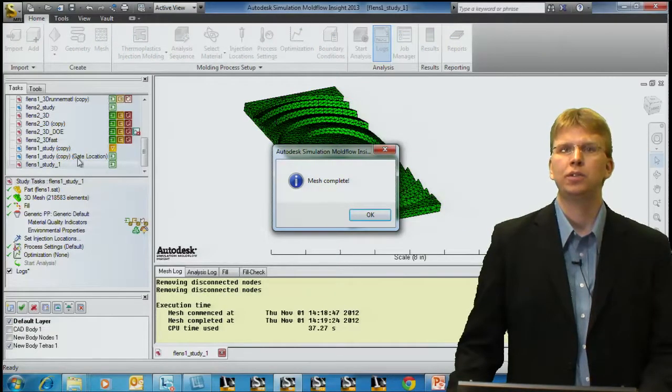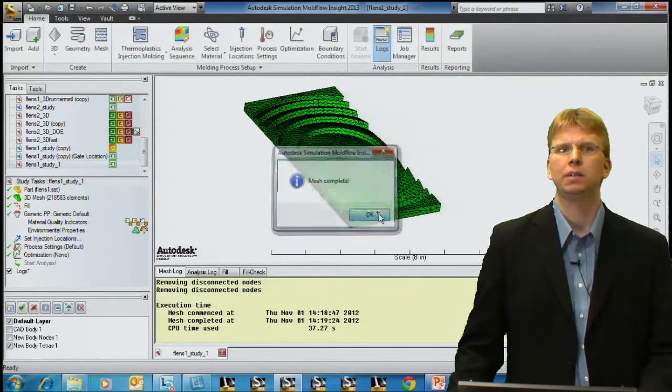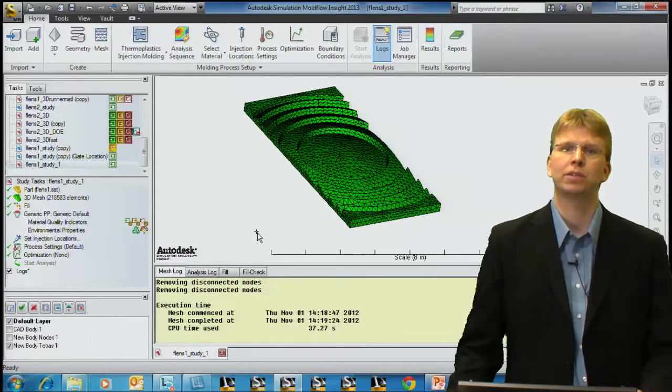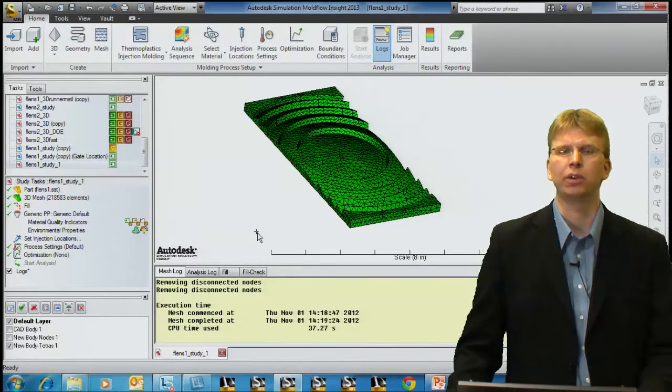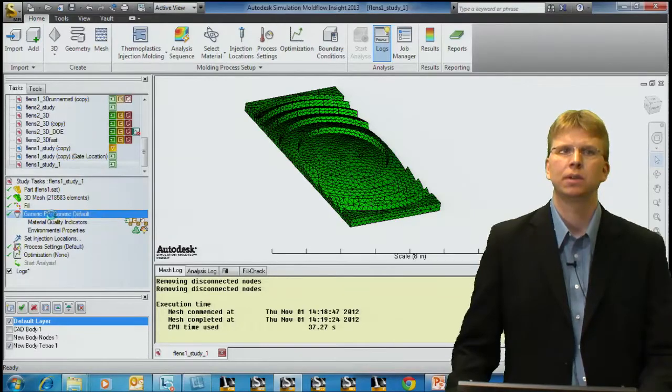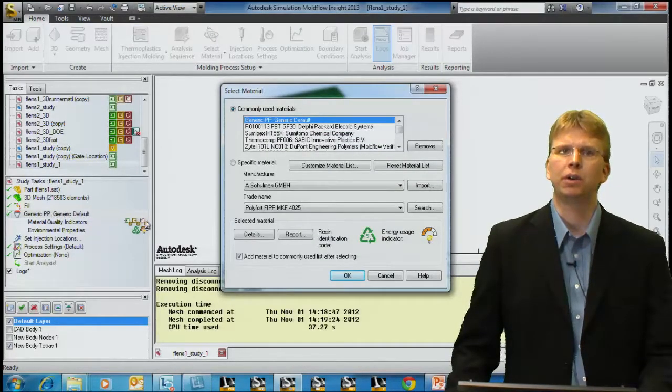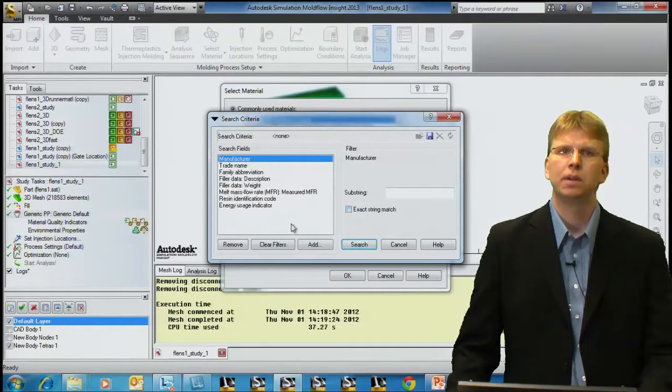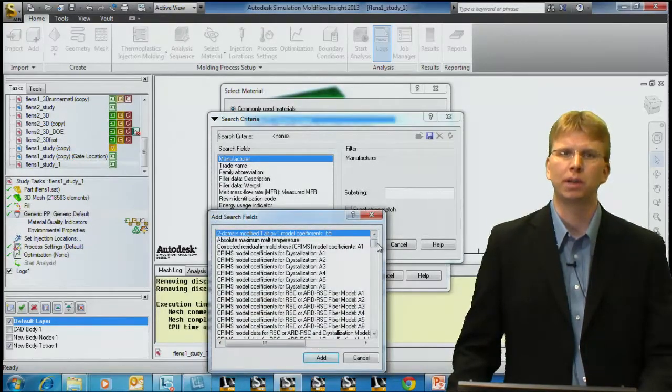Now we get the indication that the mesh is complete, and we can move on to the rest of what we need to do to set up a birefringence analysis. Now I'm going to search for a material that contains the birefringence properties that we need for the analysis. So we can double click on a material to search, then click the search button, and then what we need to do is add a search criteria for the birefringence properties.